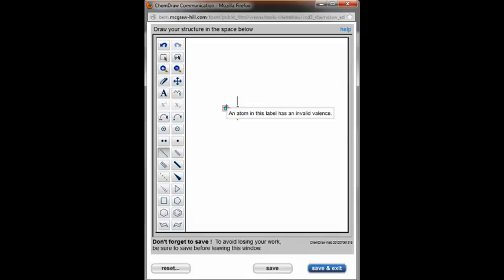Another way to add bonds is to move your cursor to where you want to add the bonds and click. Each click will add one bond. ChemDraw will automatically add hydrogens to the carbon. However, for the Lewis structure of ethane, each bond must be explicitly shown.